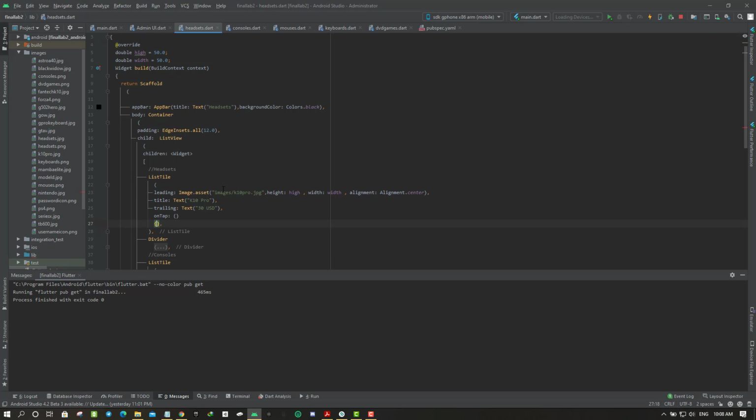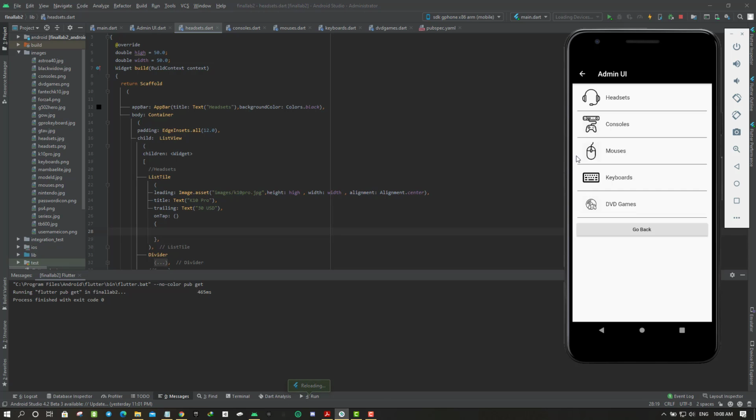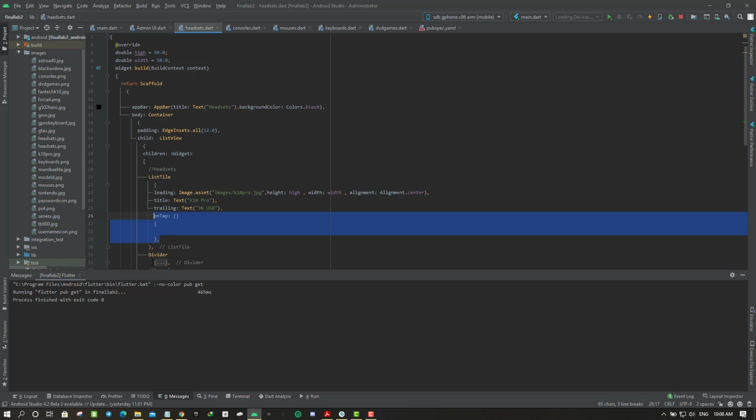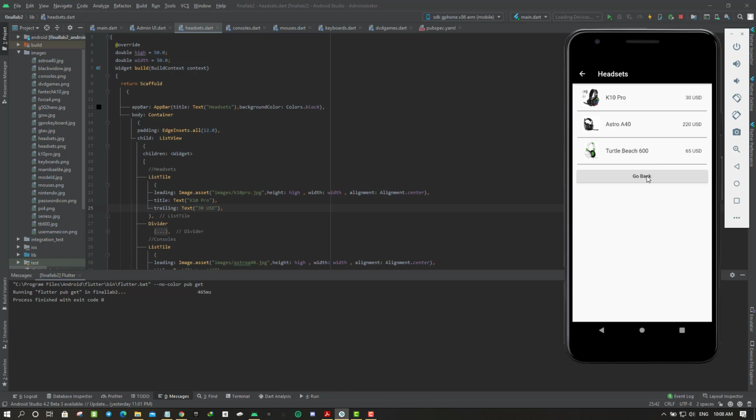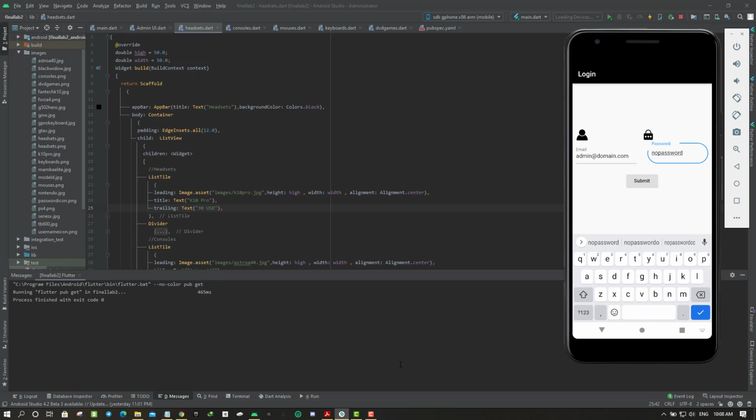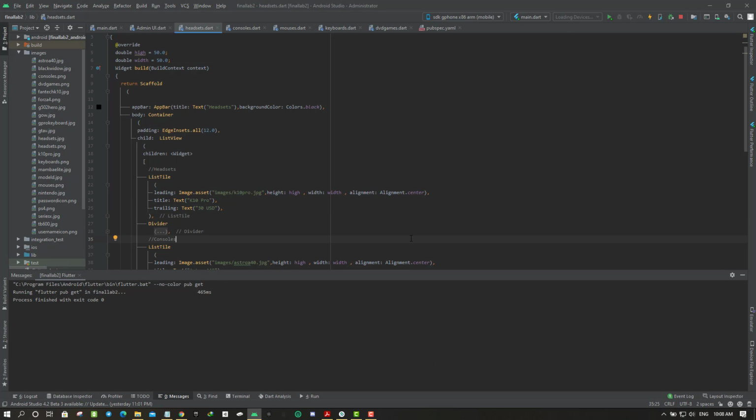Okay, now let's do something here. We will just leave it like that. Look, from headsets now K10 Pro can be tapped, and the rest is not. So just like that, you can do as much as you need. We will just delete it and keep it like that. Now it's not tapping, and that's it. That's enough for now, and I think you got what I wanted to explain. Thanks.